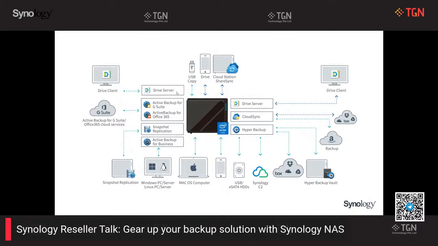Now, in terms of backing up Office 365 and Google Workspace. Google Workspace is the new name for G Suite. Previously, it was called Google G Suite. Now it's called Google Workspace. For Office, it's still called Office 365. So if you have customers who are on Google or on Office 365 and they wish to back up without purchasing additional archival storage from them, they can of course also utilize the Synology NAS to do it.